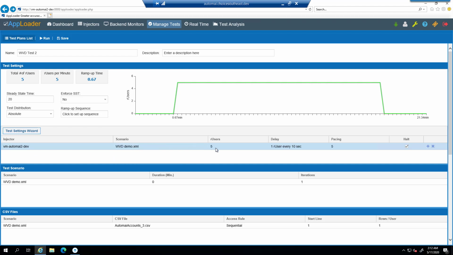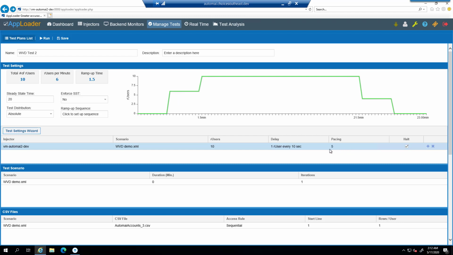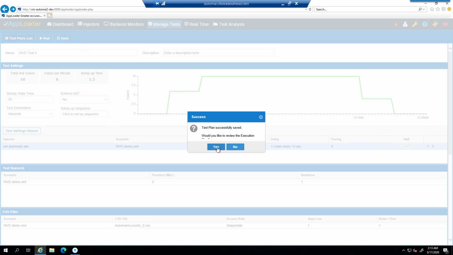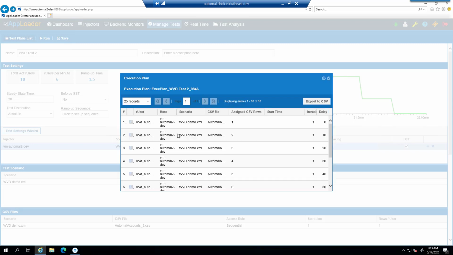We're going to go ahead and choose our demo scenario that we recorded. We're going to go ahead and launch 10 users. So those are 10 users that are simulating end user workflow. And one user is going to launch every 10 seconds. And then it'll throw in a variable of 5 seconds from a pacing standpoint. So we're going to go ahead and hit save here. So we'll basically save our scenario.